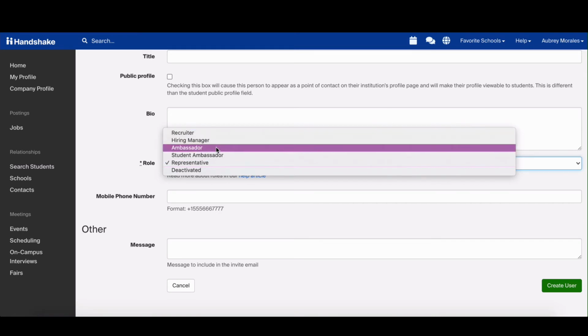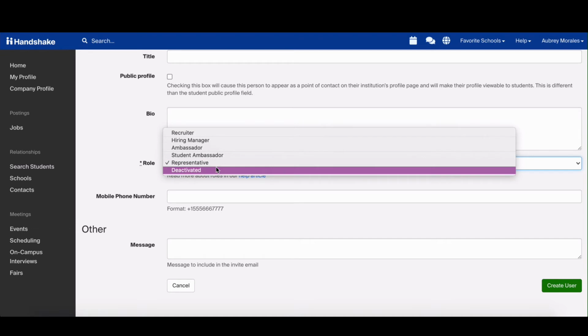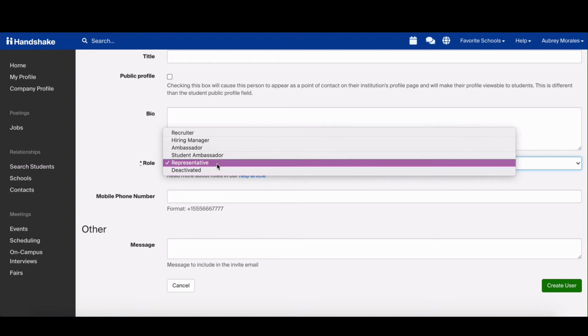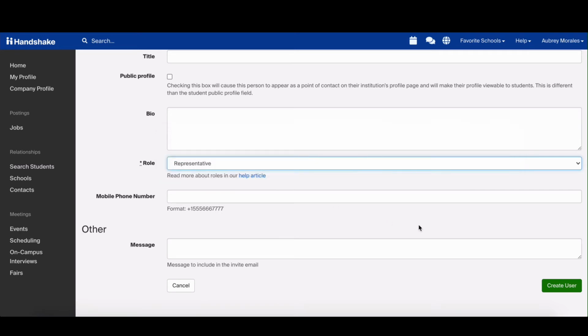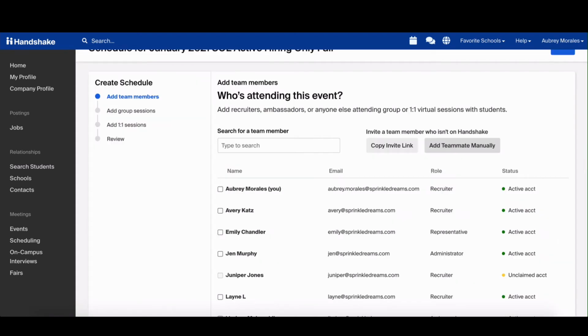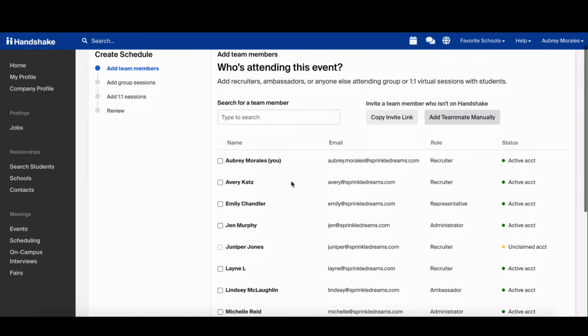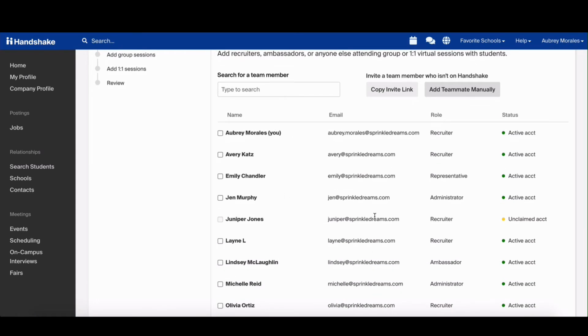The roles listed here are a part of our premium partnership. Core employers will have the option for representative or recruiter. When you're ready to create the user, click Create User in the lower right corner. This will send an invitation to the colleague for them to claim the account. In this case, for this representative, this is what has happened, and this representative just needs to claim their account.